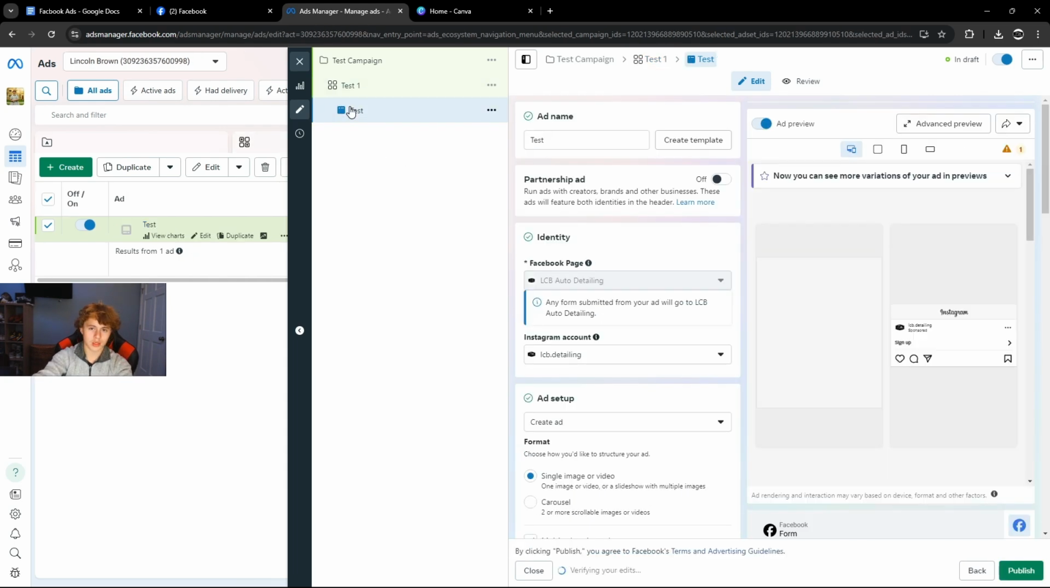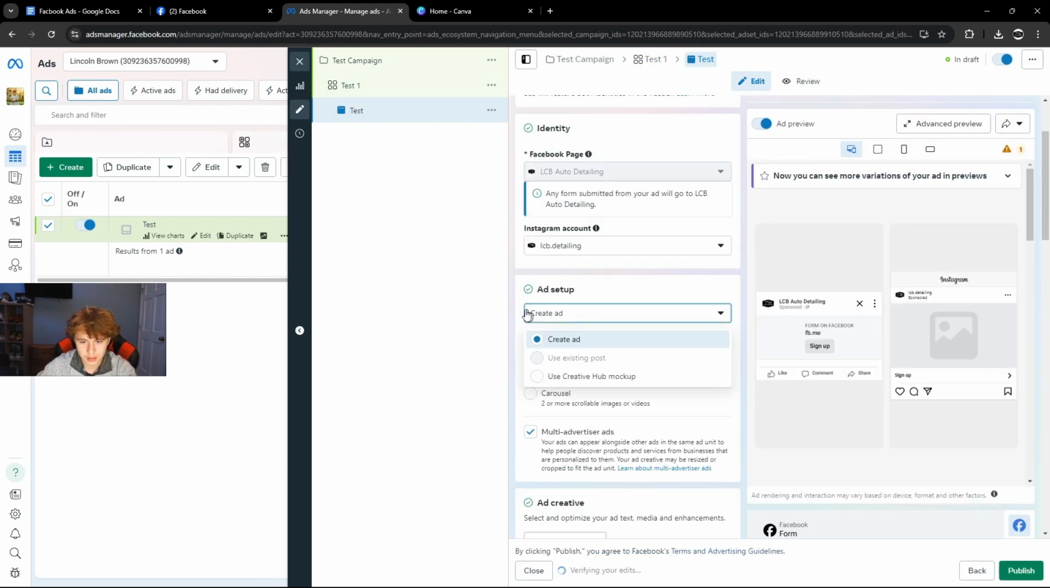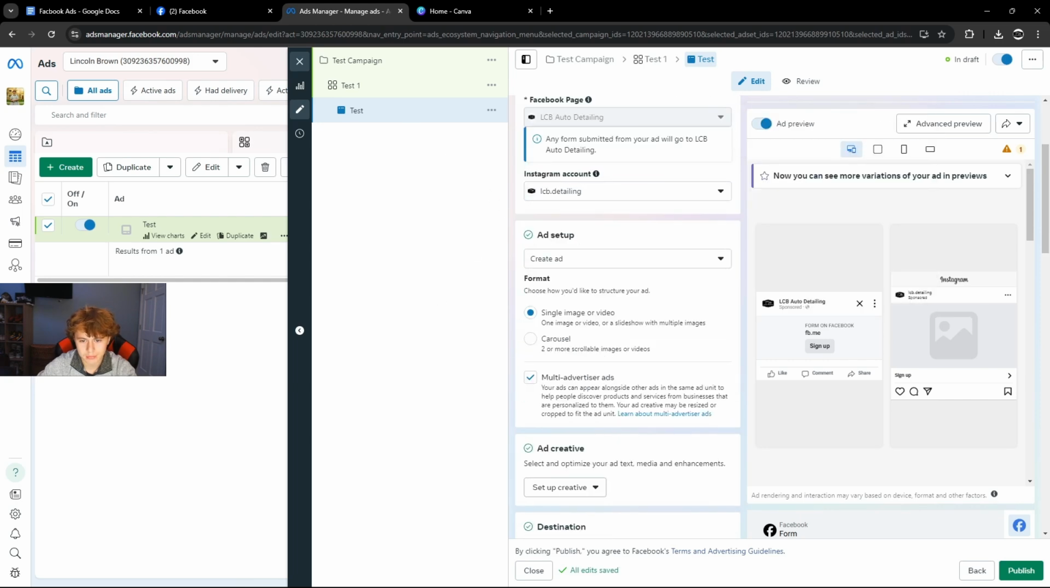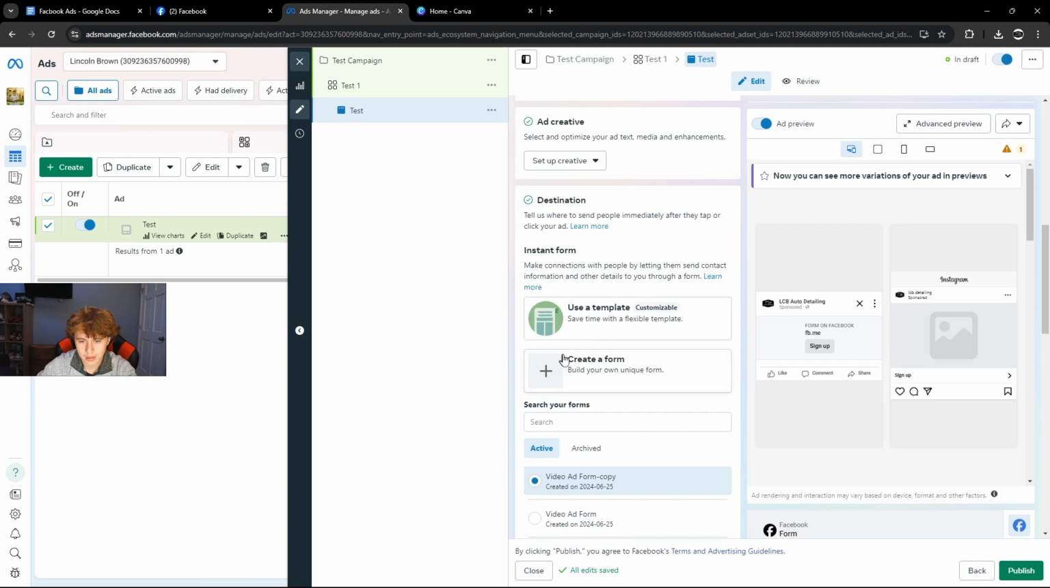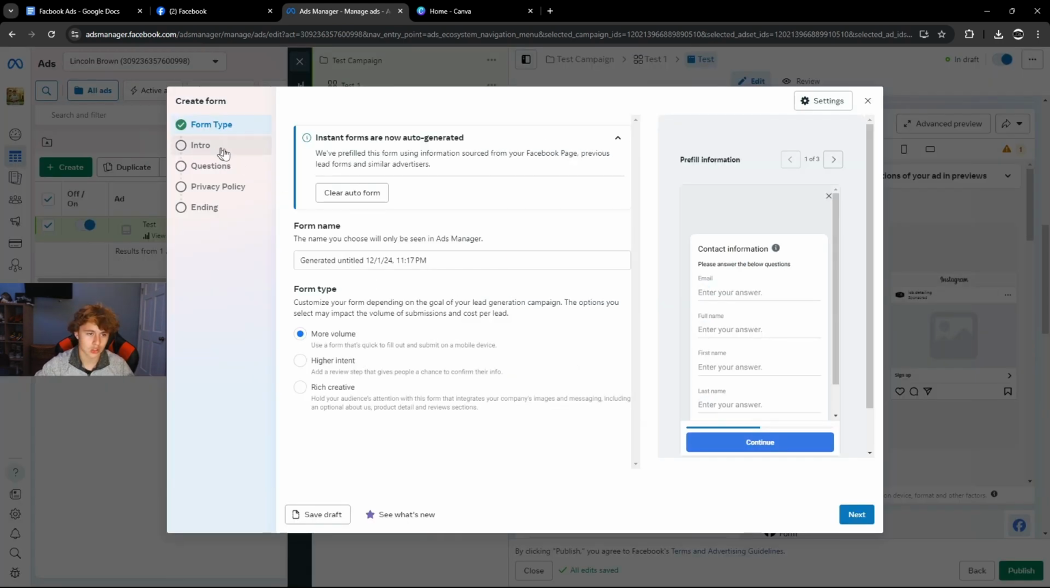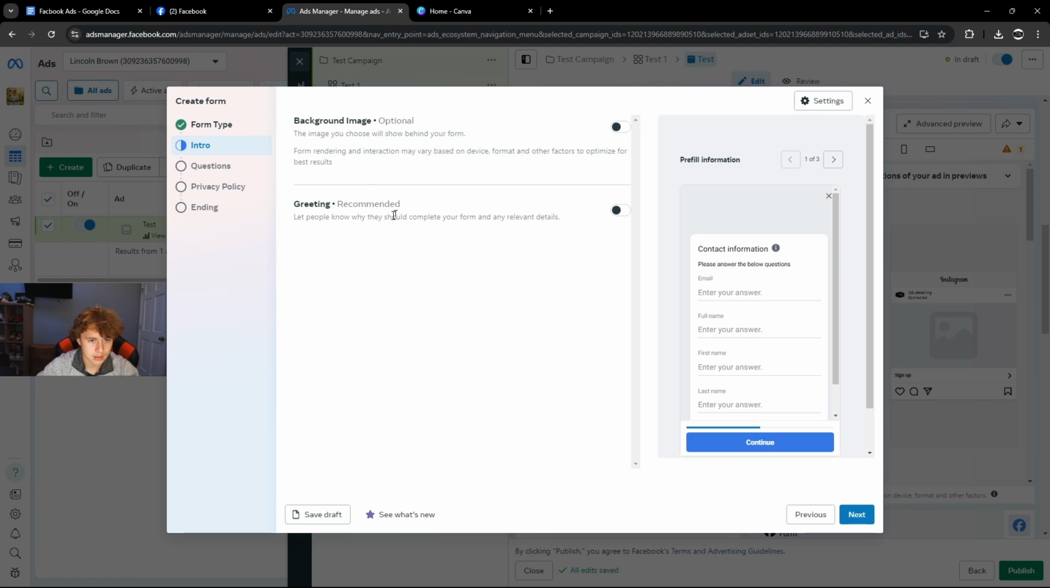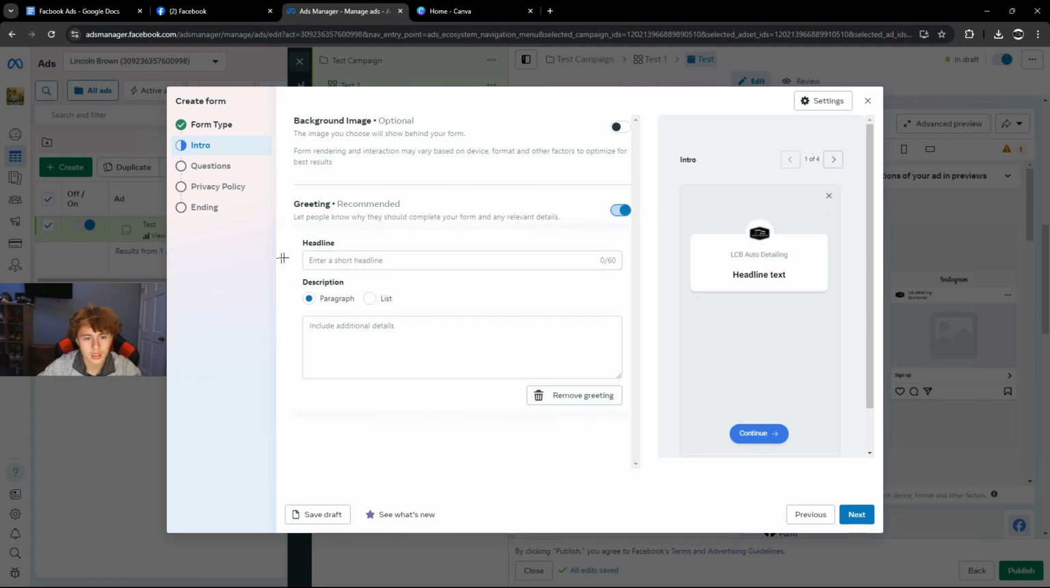So then you're going to actually go into your ad, and you're going to make sure you have create ad set up. And then what I like to do is you could either build a landing page, which we won't talk about in this, or you can build a form. So what we're going to do is just build a form. We're going to call it test form. And then you're going to want to make sure you have more volume on. And then next. These are just recommendations that you can set up for greeting people, like when they join, creating an incentive and putting that on there.